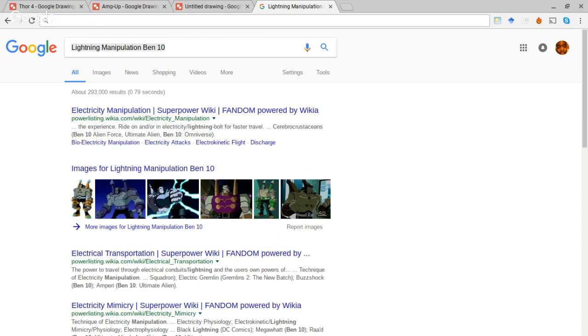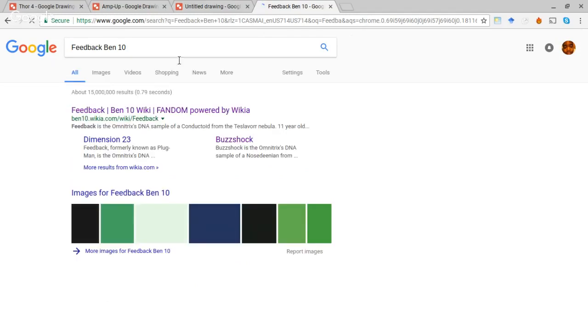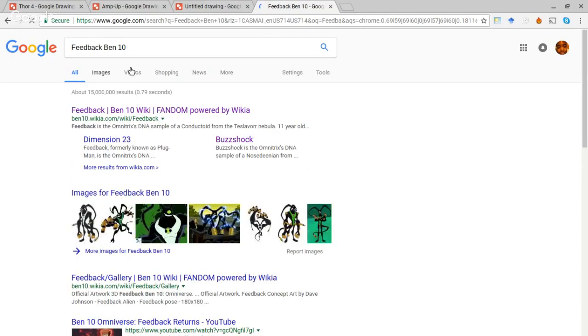I don't like how Buzzshock looks. Amphibian's cool, but we already did that. Frankenstrike and Upgrade is already a thing that exists. Feedback and Upgrade, maybe I can make that work now. Hold on. Feedback has been the hardest setup.